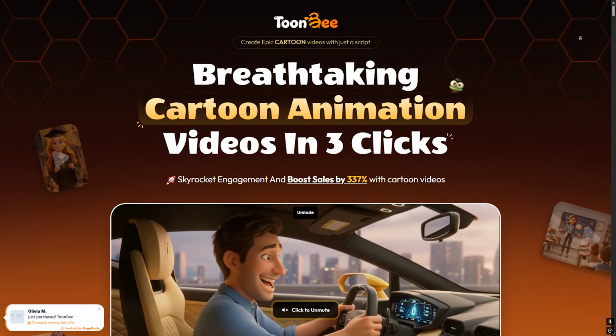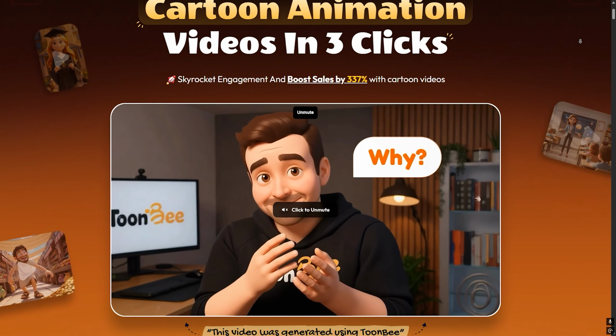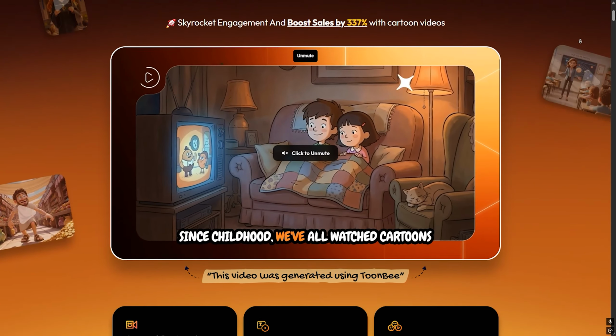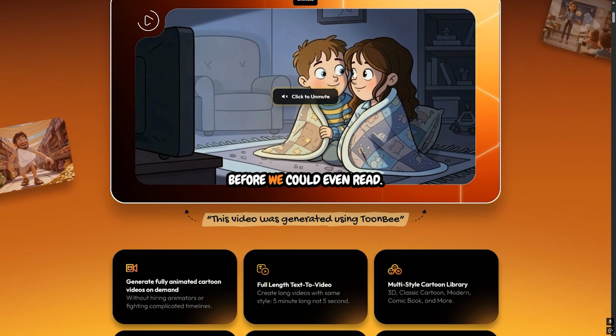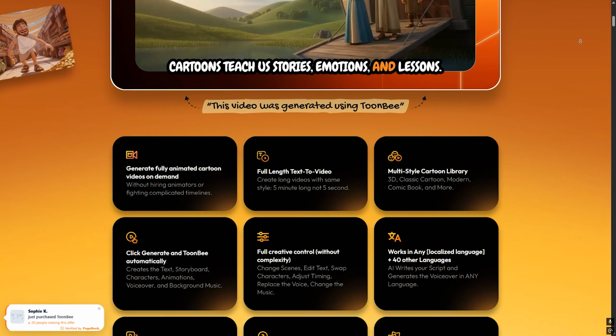Animation style. The biggest difference is the animation style. ToonBee is an AI-powered animation platform that can generate animated videos from text prompts. It offers multiple animation styles, AI avatars, voiceovers, and automatic scene creation, making it ideal for modern content creation.